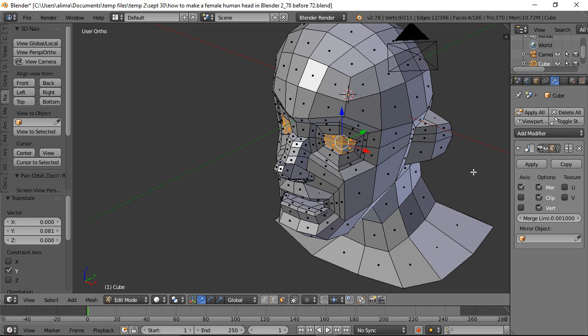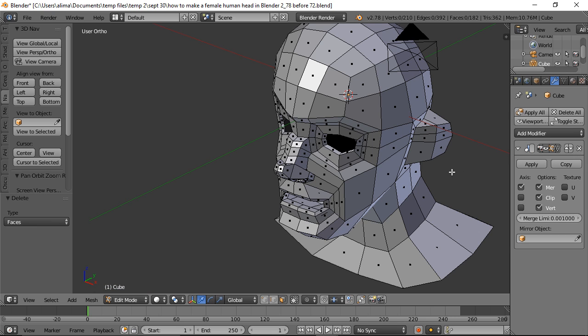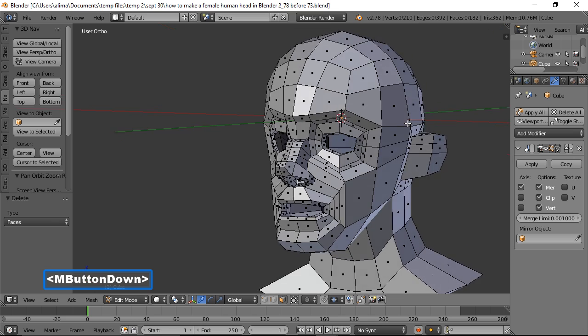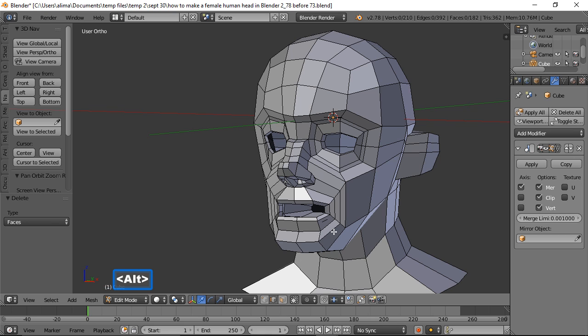And then I am going to press S to scale down some like that. Then I'm going to press X to bring up our delete menu. And then I'm going to select faces to delete the faces there. Okay, I'm going to hold the middle mouse button to rotate the view. Now I'm going to click here to go to edge select. I'm then going to hold Alt and then click this edge right here. Because I was holding Alt, I was able to select that entire edge loop.